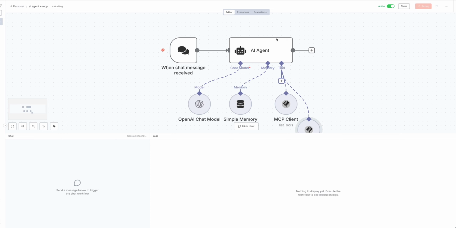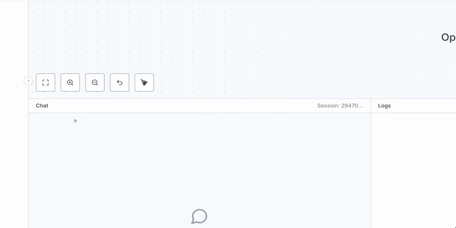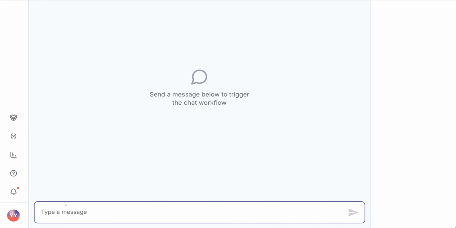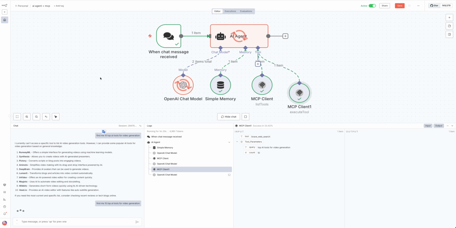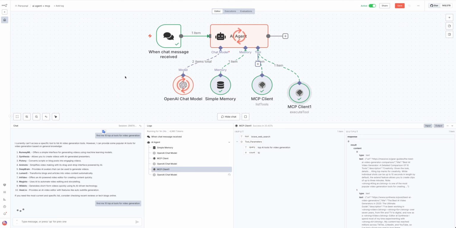Finally, run the entire workflow. Let's ask the AI to find the 10 most popular AI video generation tools. The workflow executes successfully, and returns the correct results.